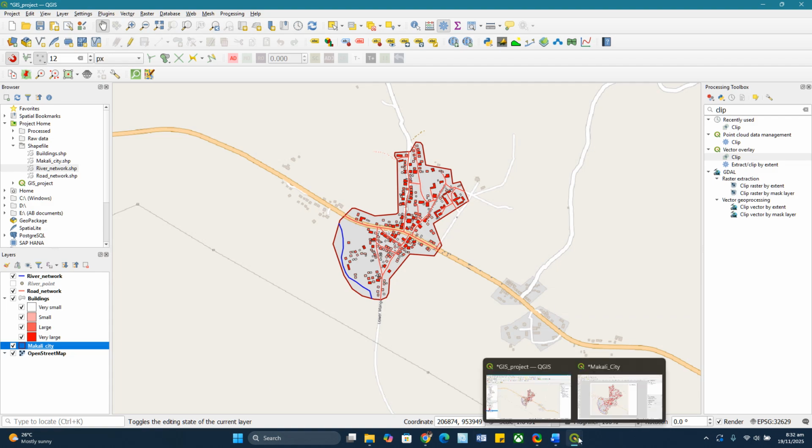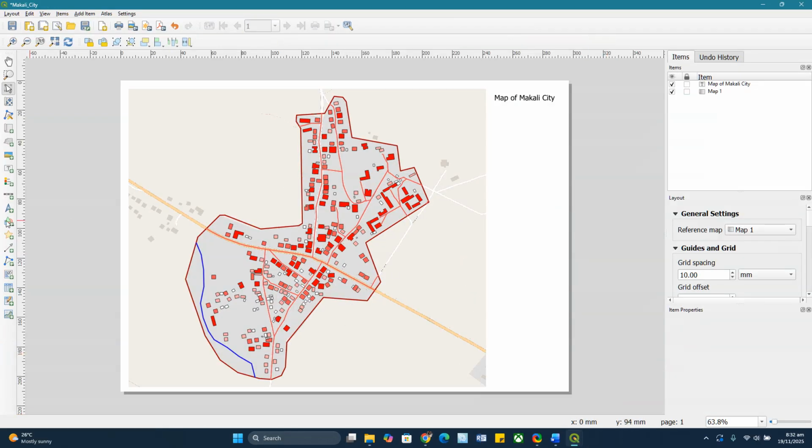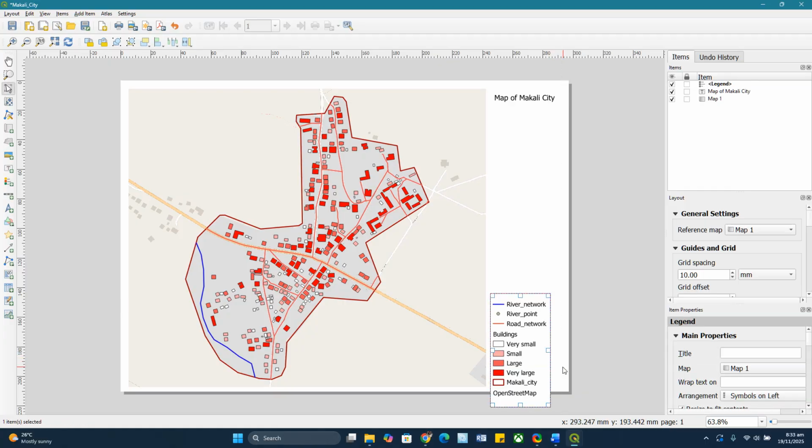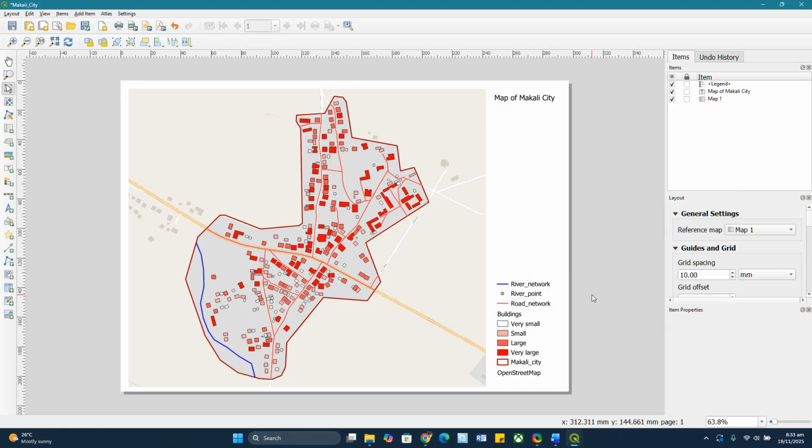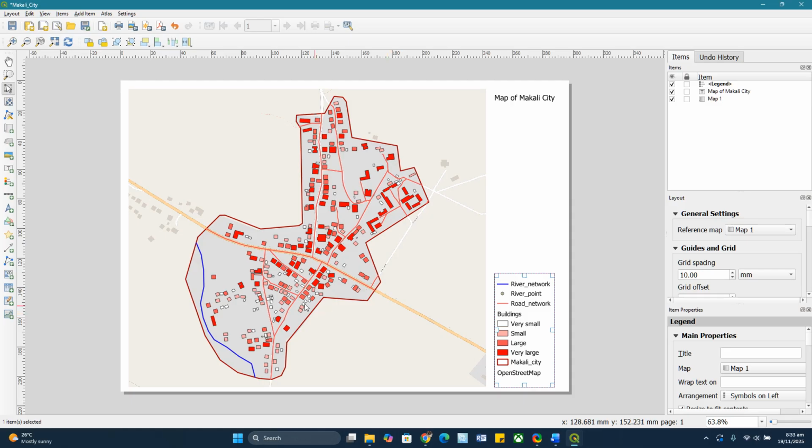So we move on to our layout. Then we click on add legend. Then we just click on the window, click and drag and extend it to wherever you want the legend to be. Then we can click and drag above for us to be able to visualize it properly. Yeah, so we don't want some elements. For example, we are seeing river point, which is not along the river network.